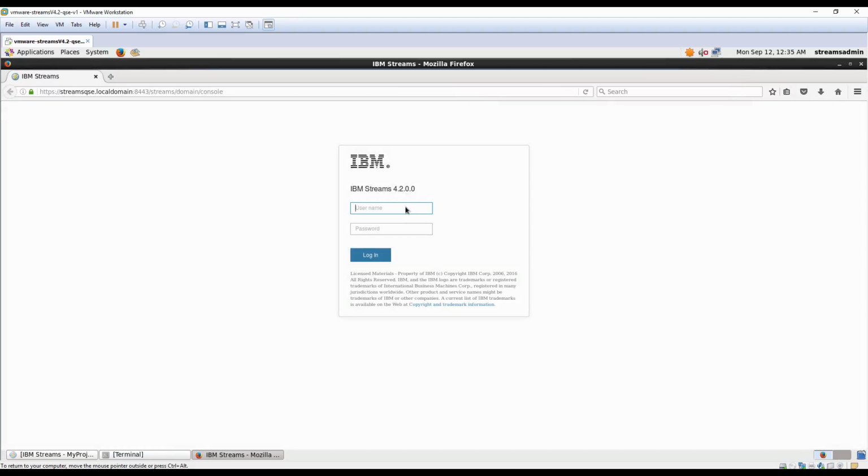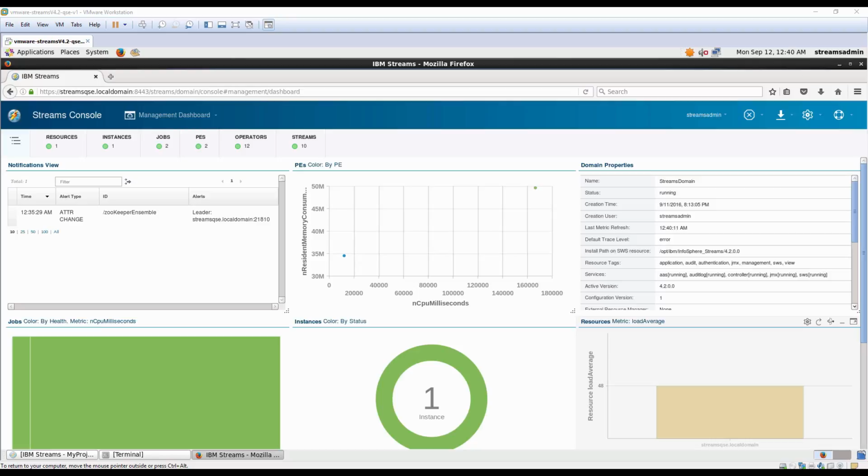Now the username is streamsadmin, and the password is just password, with 0 replacing the O. And let's log in. We're initially shown the management dashboard, which monitors the domain from an admin's point of view.